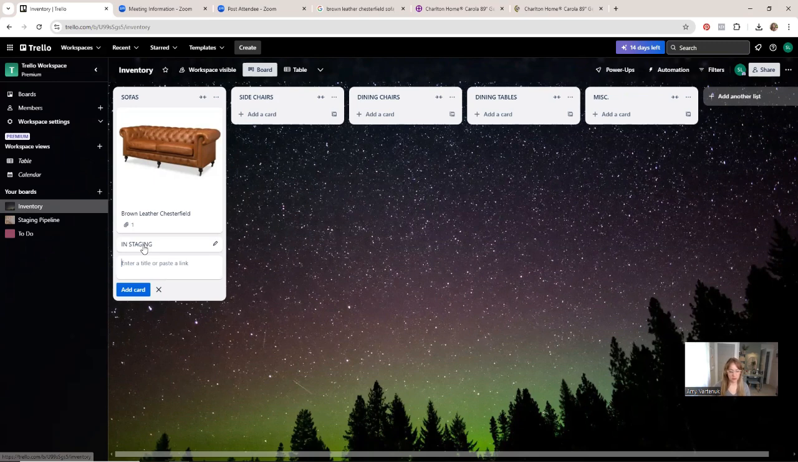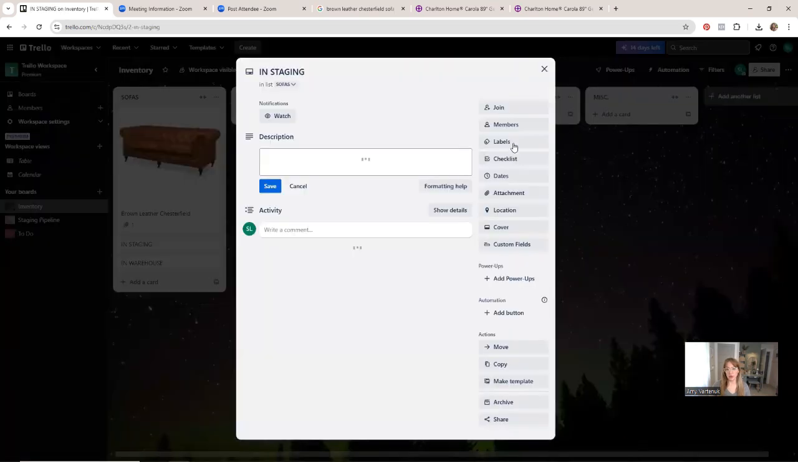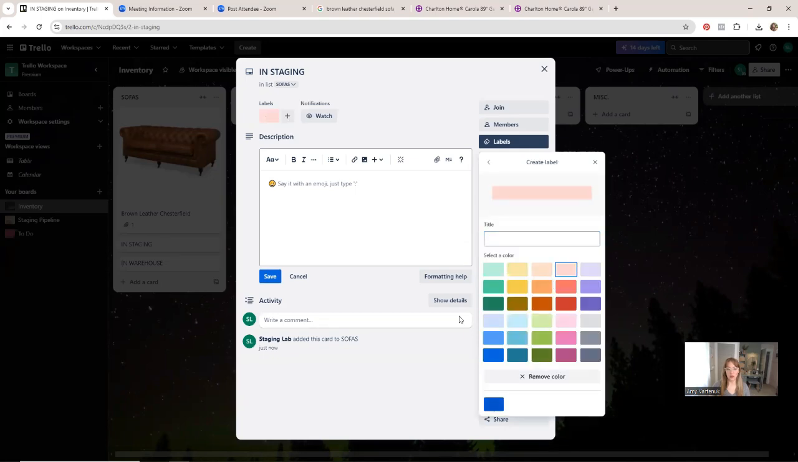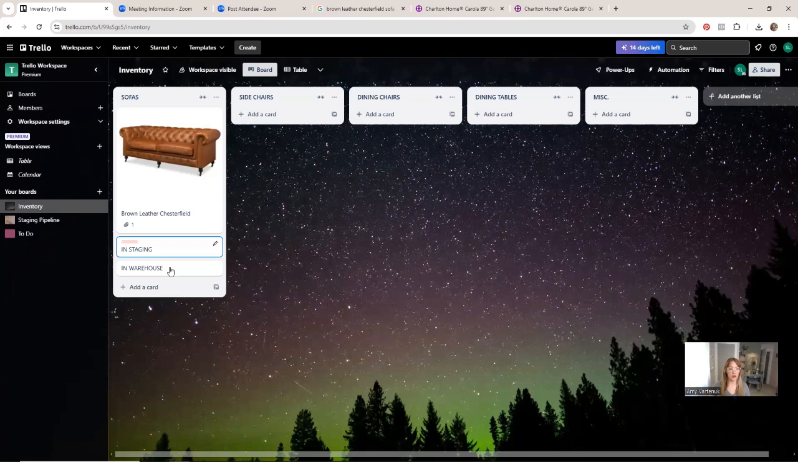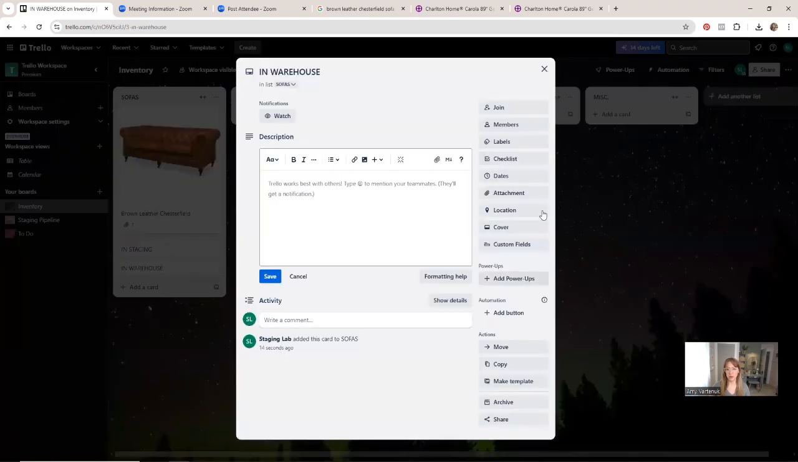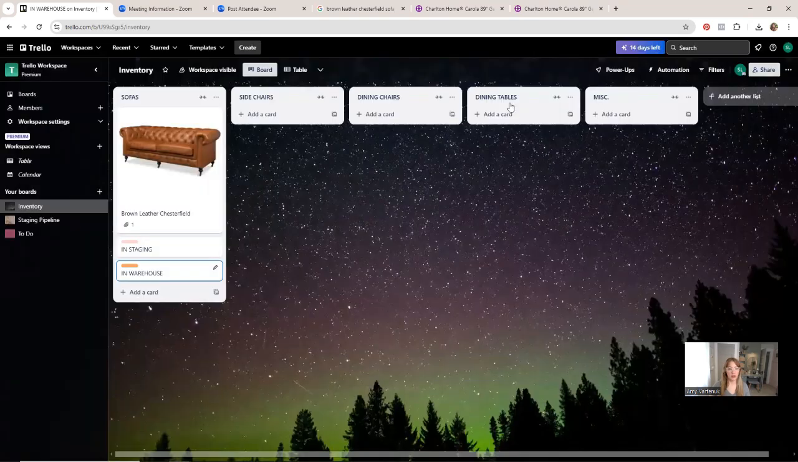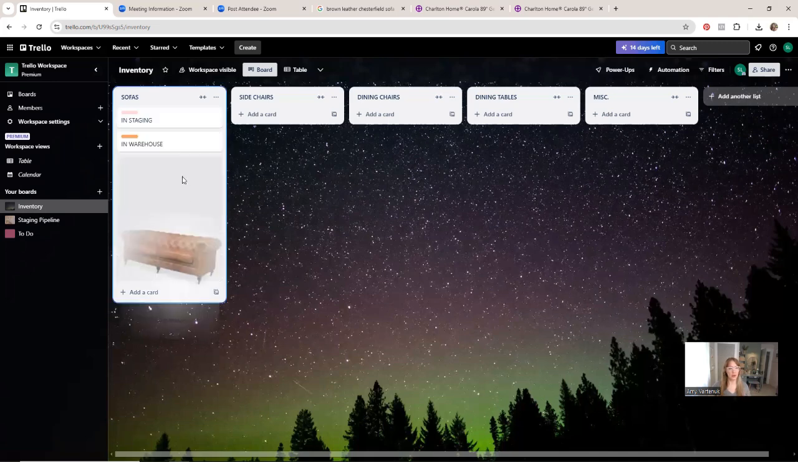Now, inside this list, we're going to do in staging, in warehouse. And let's say I like to use labels again for these to help color code. So let's say we've got in staging. And I like to use gradient colors to kind of help me keep track of things. So to me, pink naturally goes into orange. So it kind of helps me know, is it out? Is it in? Good mental trick for me. It may not work for you, but let's say this brown leather Chesterfield is in staging. I'm going to drag and drop that into my in staging list.